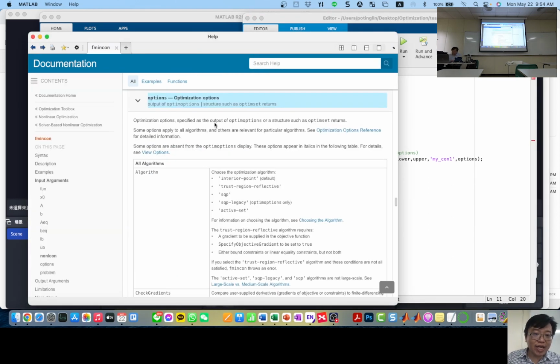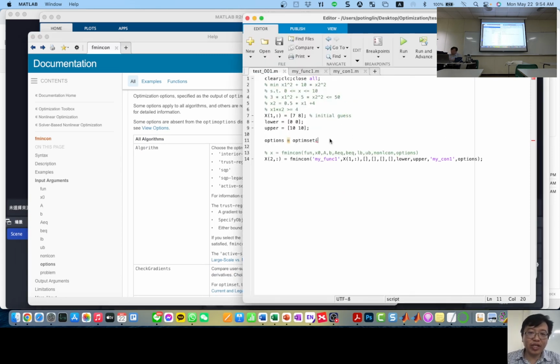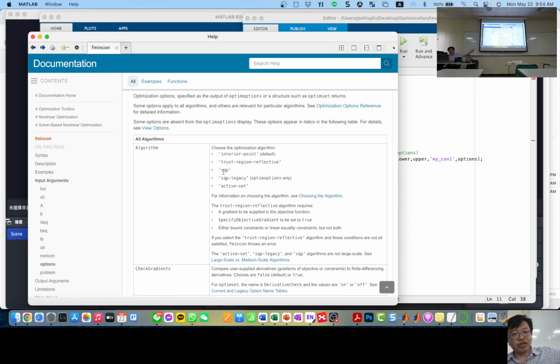So you can go back here. You can choose the algorithm. So you can say algorithm. I'm gonna use SQP to solve it. Okay, it tells you can use SQP, and there are some other methods: interior point, active set, trust region.